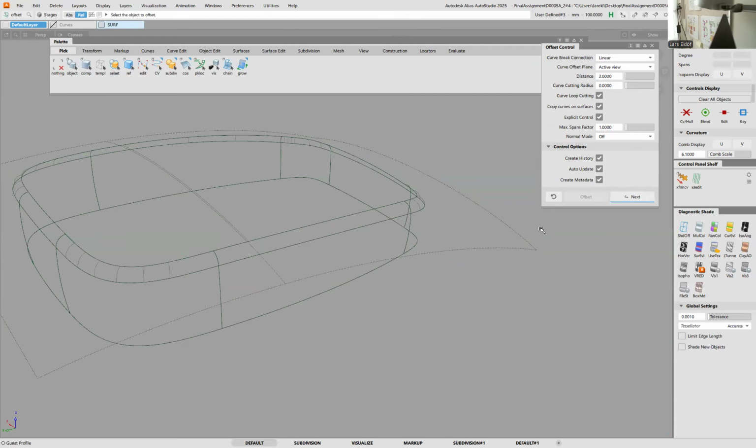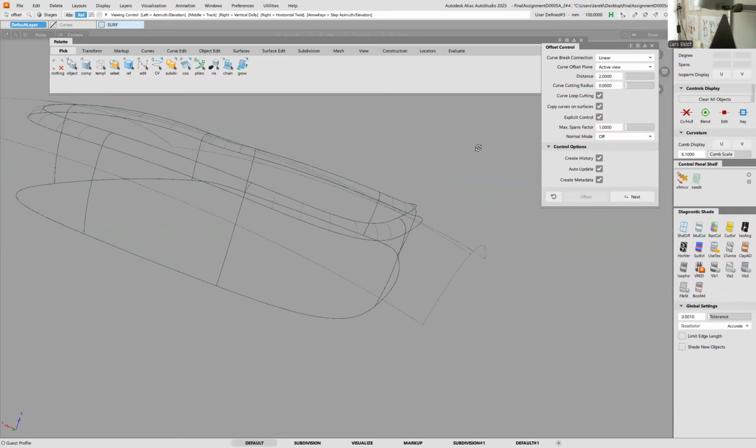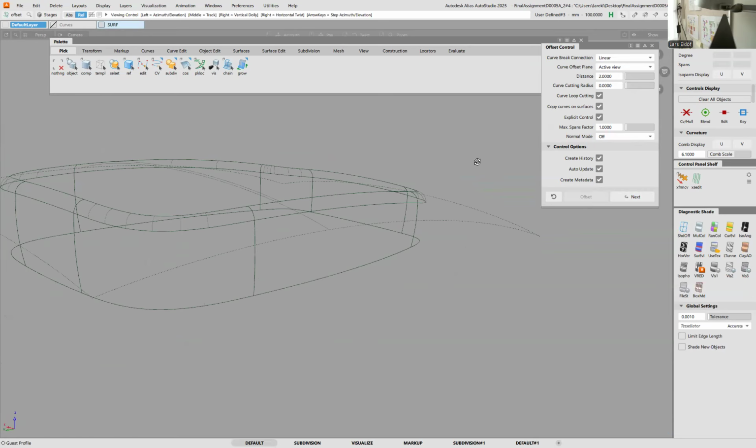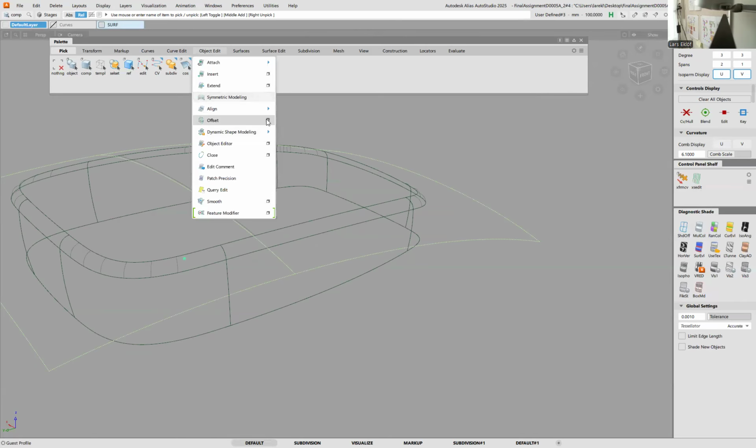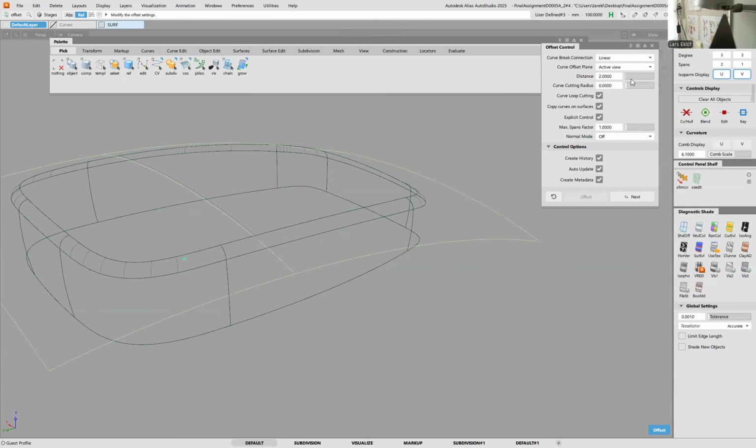It's not doing it. What is going on here? Pick surface. Offset 2 millimeters. I'm gonna need to pause this one and get back to you.